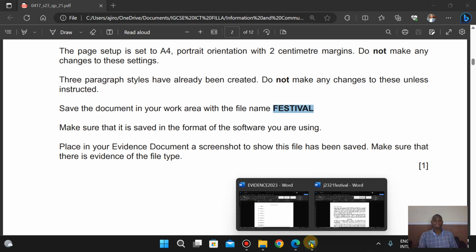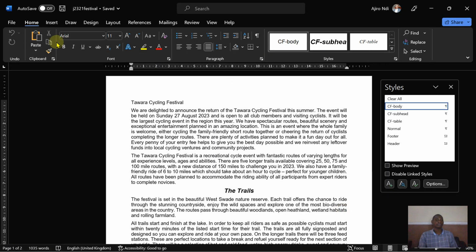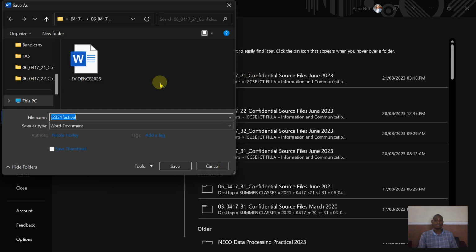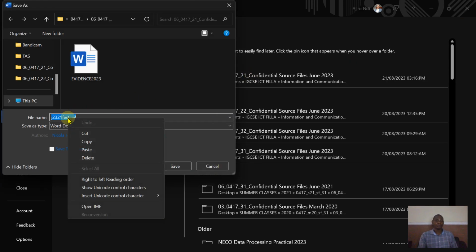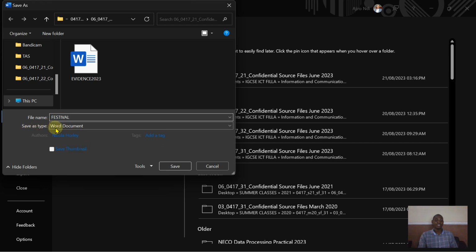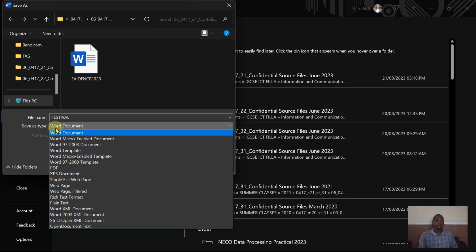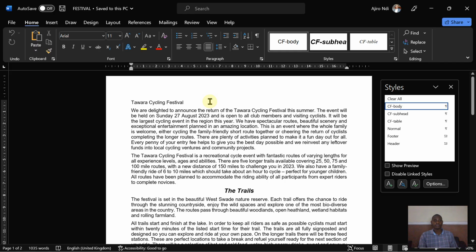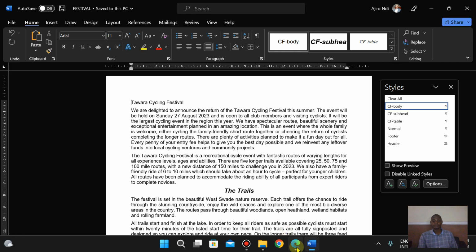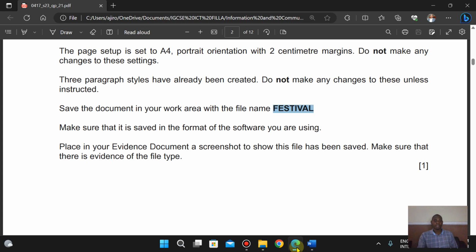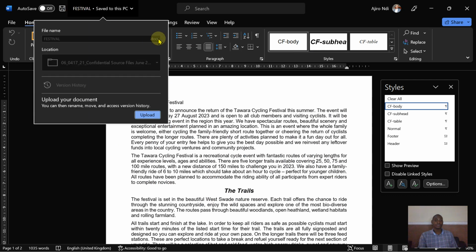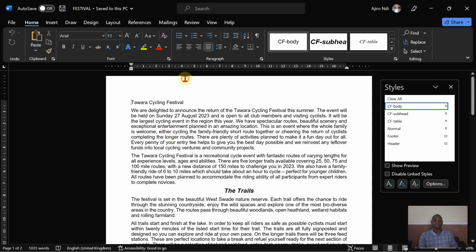So let's do that. Click on file, click on save as, and I'm going to save it as festival paste, and the save as type is Word document. Okay. All right. Make sure it is saved in the format of the software you are using. Yes, it is definitely saved in the format of the software I'm using. Okay.